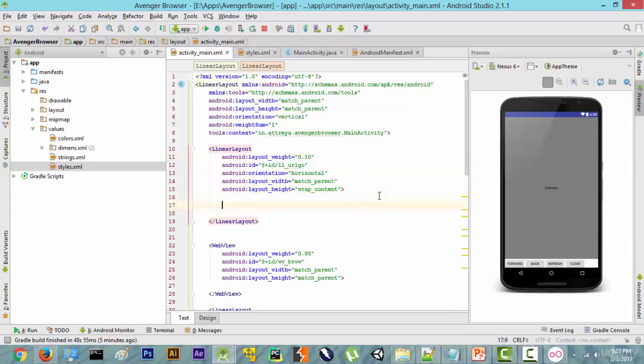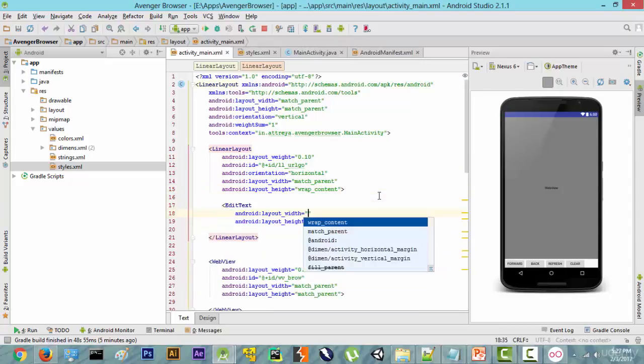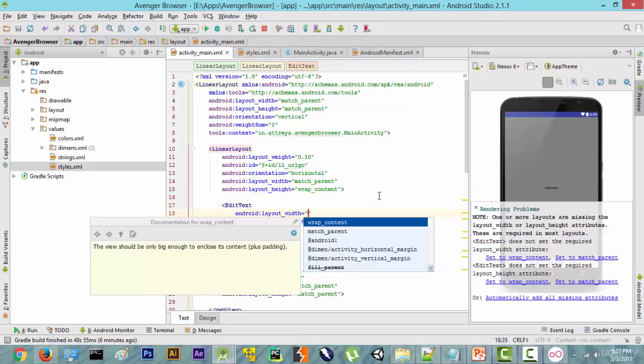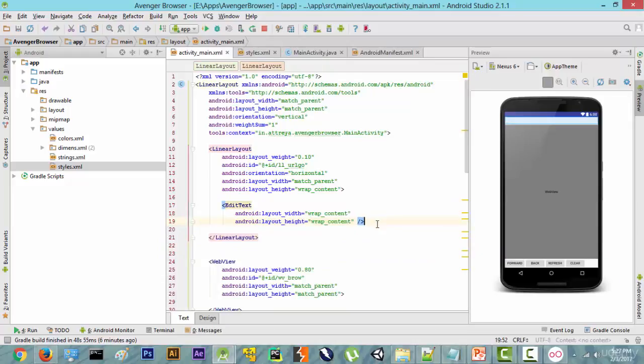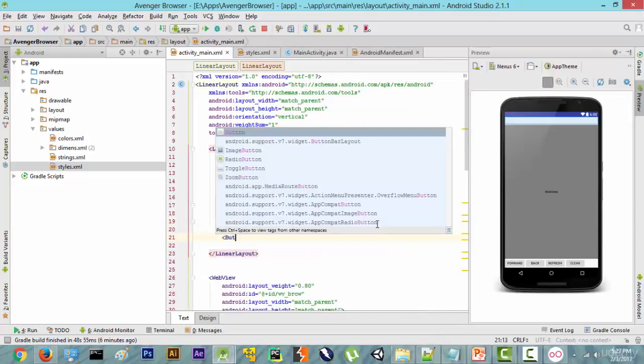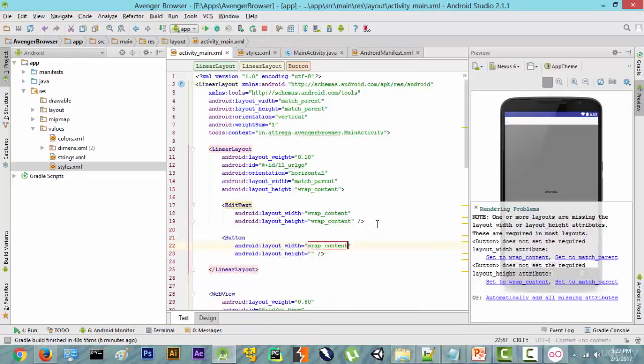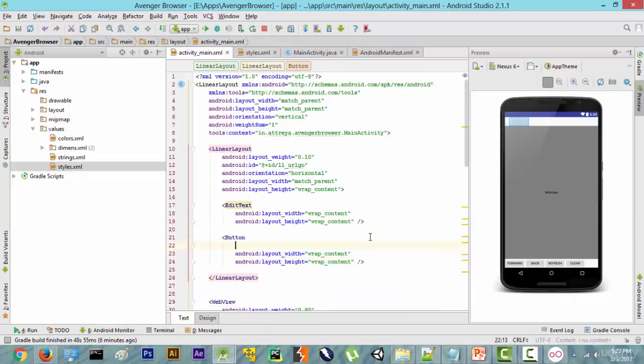Then we are going to put an edit text. Let's give it a width of wrap content and a height of also wrap content, and let's make a button, wrap content. Let's call the button go. Okay, so here's our button, here's our edit text. The edit text, as you can see, is very small, and the go button is over here and they are not occupying the whole of the screen.